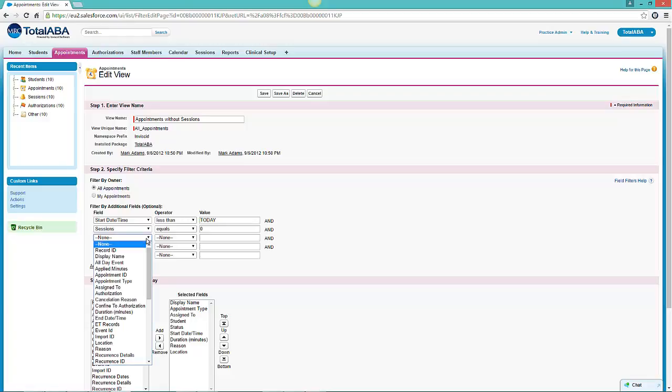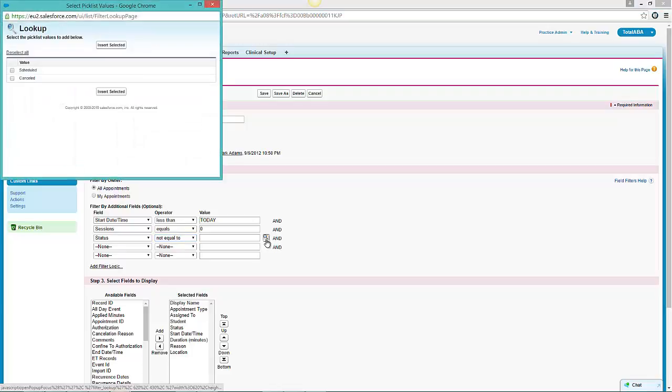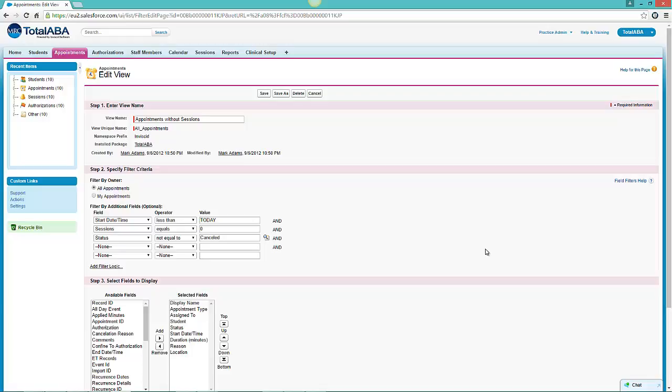So I'm going to add a third filter based on the status of the appointment. Then for the comparison, I'm going to say not equal to. Then I'm going to click my lookup option and I'm going to select canceled. That filter will eliminate canceled appointments from my list view.